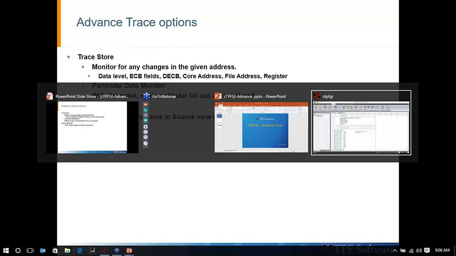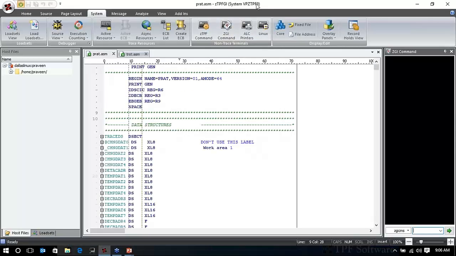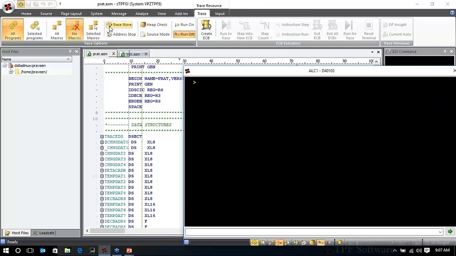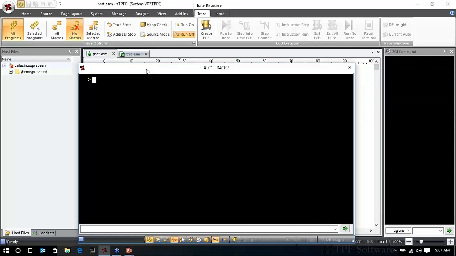Okay, I'm already connected to one of the test systems. You can see the test system name over here, which is zTPF9, one of our test systems for this webinar. To access the trace store, you can click on the active resource, which might be your ALC1 terminal. In some cases, it might be your LOC1 terminal.